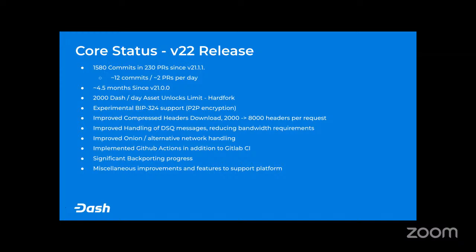Compressed headers also got improved. You can now download up to 8,000 compressed headers per single request. This generally helps speed up header sync if you have a very fast system. On slower systems, it doesn't make a huge difference, but it can actually generally improve it. It's just generally a little bit more efficient. It gives us more data to kind of compress on, which is valuable. But yeah, that was a nice little improvement. Helps reduce some of the bandwidth and kind of number of requests needed.